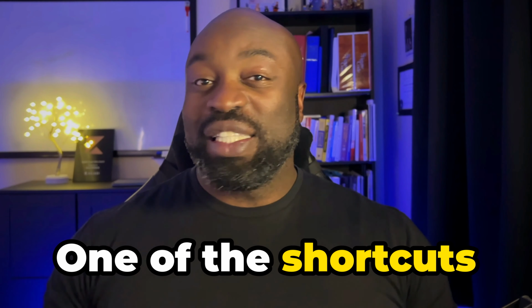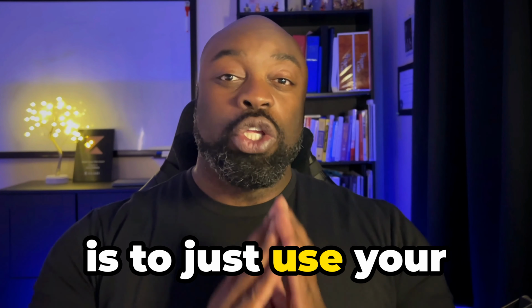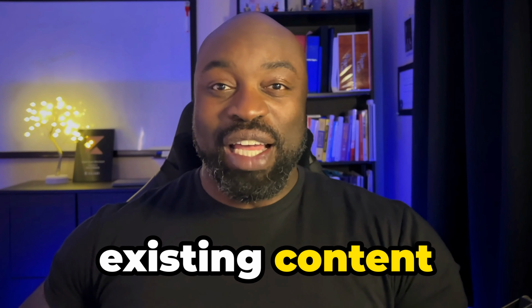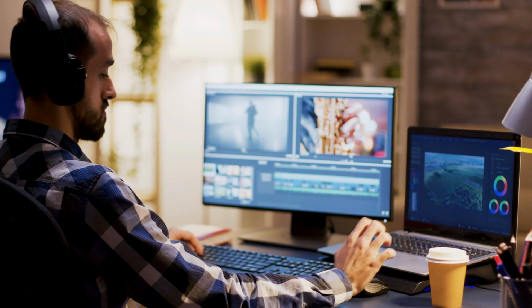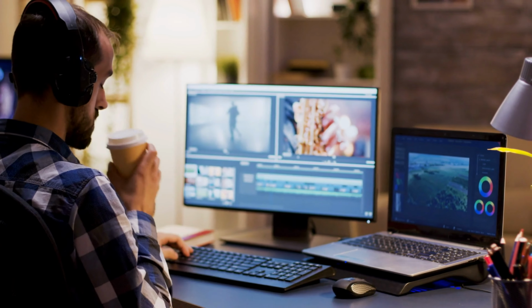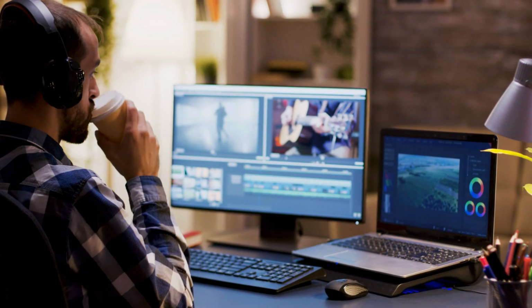One of the shortcuts that you can take is to just use your existing content. For example, the courses that you've already created, the webinars that you've already provided, or any other long form content that you have that you could chop up into bite sized pieces based on the valuable bits and tips contained within it.